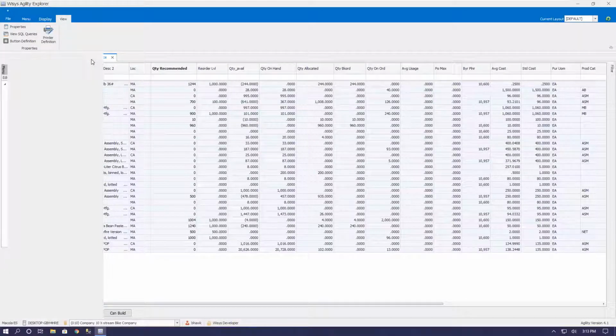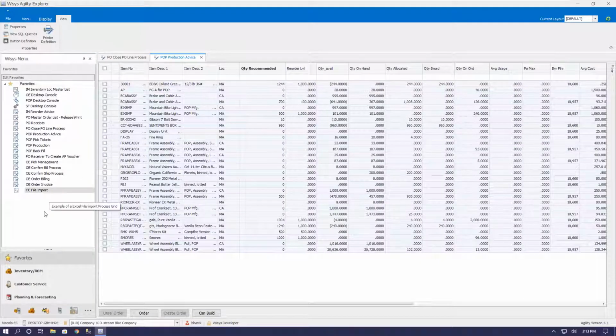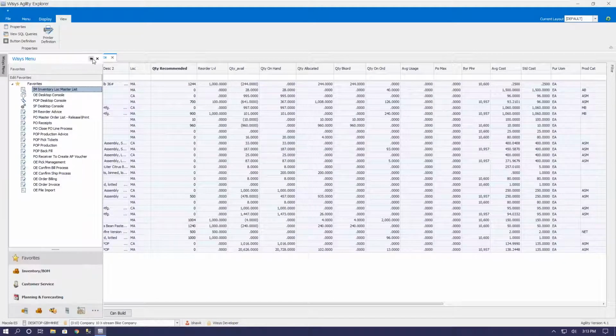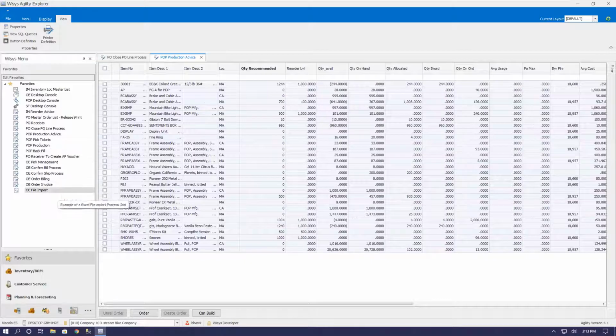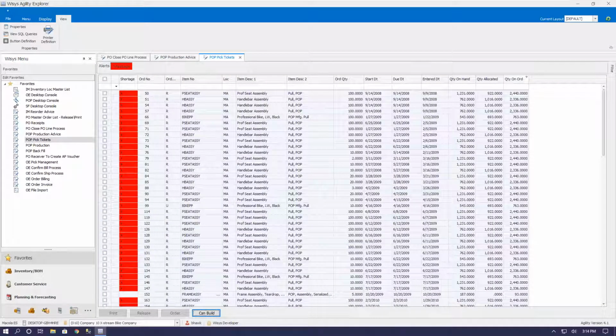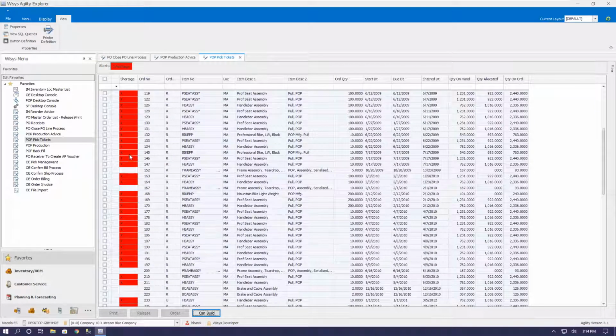Using this little push pin, you can make this panel stay right here. If you get rid of it, it'll just disappear so you can get a little more real estate. Sometimes it makes me a little crazy. I can't find stuff, so I just leave it open. Okay, production. We just looked at reorder advice. Let's look at POP pick tickets. So the idea behind this grid is it's going to show you shortages. So every one of these X's is a place where I've got a shortage.